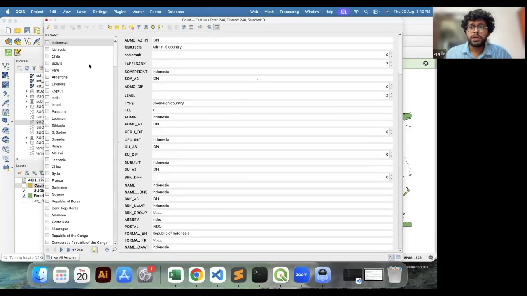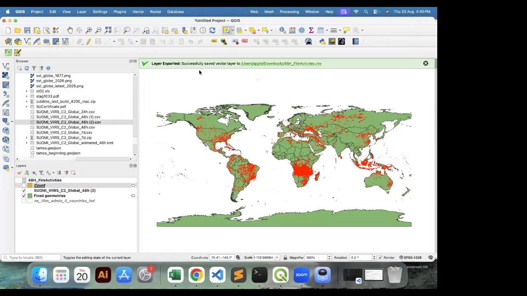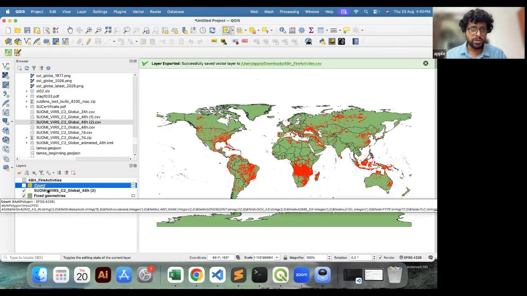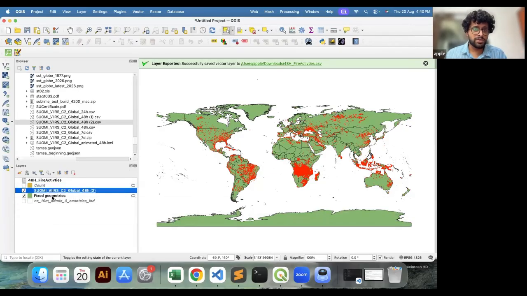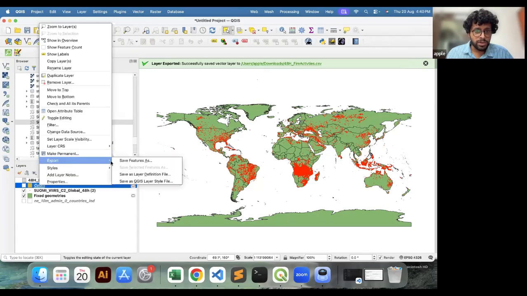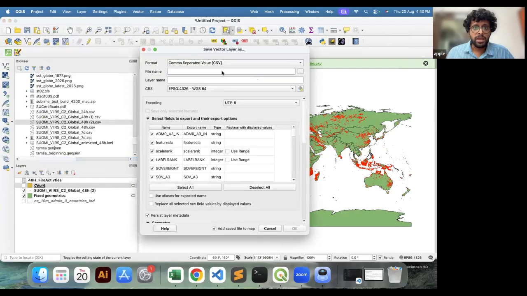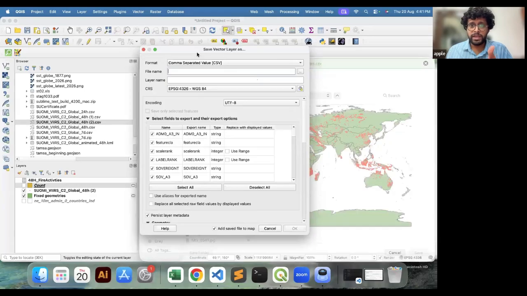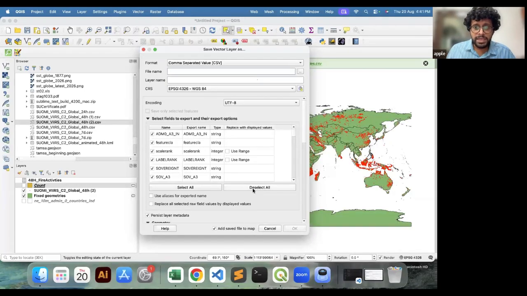Excuse me, can you show the exporting once again? Yeah, sure. So all you have to do now is export the count. You don't have to export this or the fixed geometries. You only have to export the count. To export the count, right click, export, save feature as, give the file name. Sorry, not right click. Click on browse, name it whatever you want, then save, and then you'll come back to this, deselect all of them.